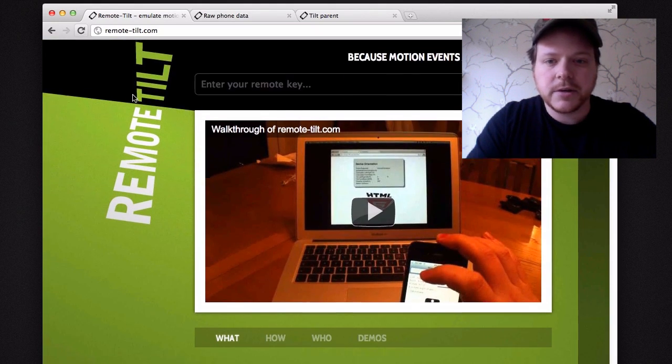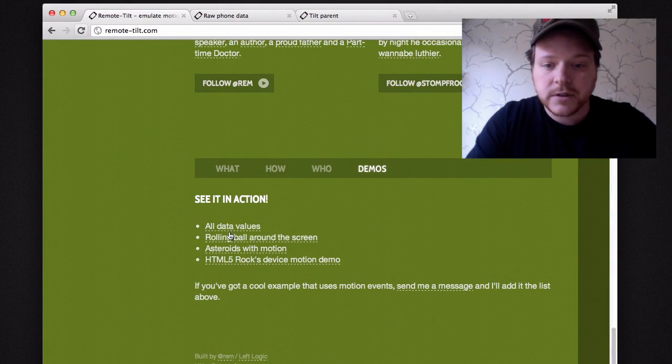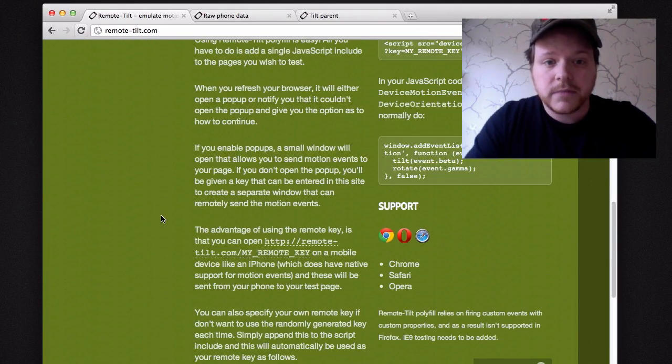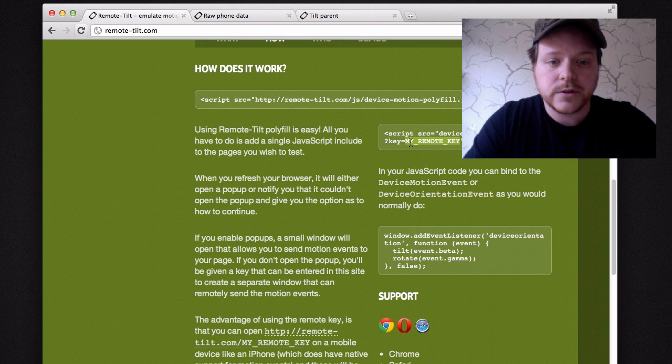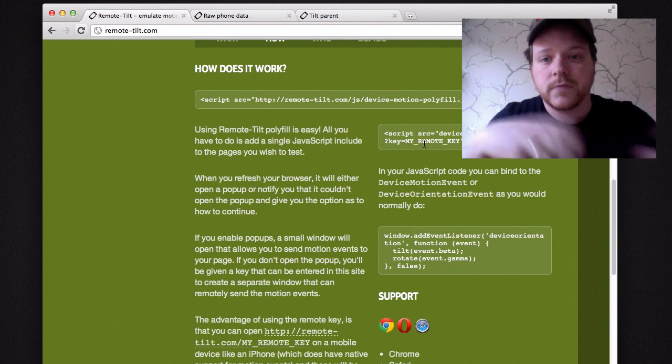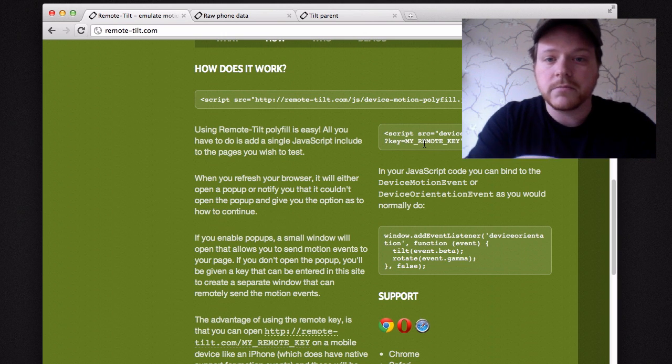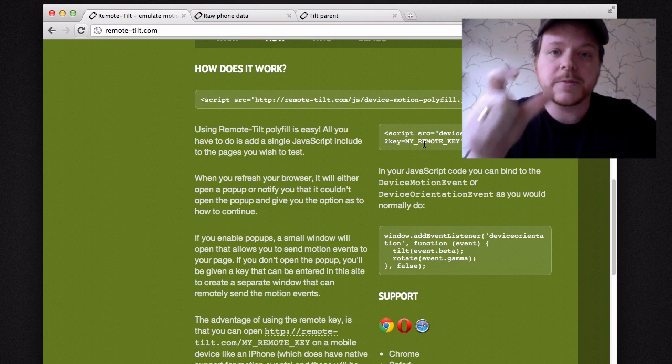There's a bunch of demos at the bottom. You can submit your own demos as well, as there are only a few. There's some directions on how to use the actual script. You can download it and run it locally, or you can just inject the one from remotetilt.com. And you can also specify your own key name.